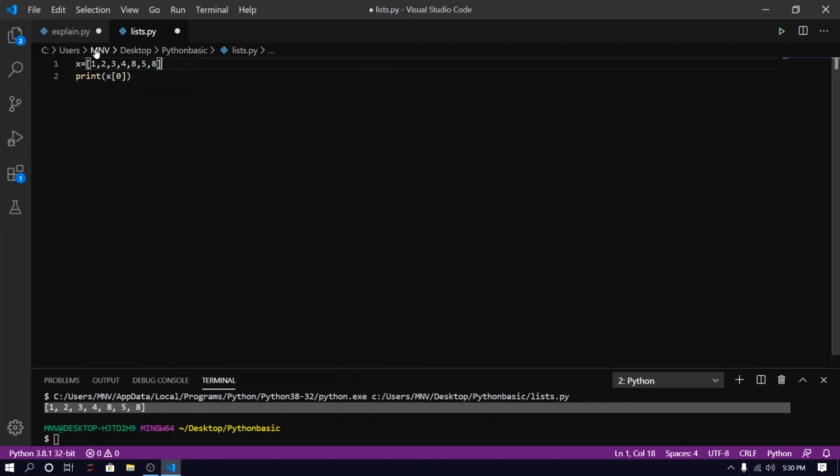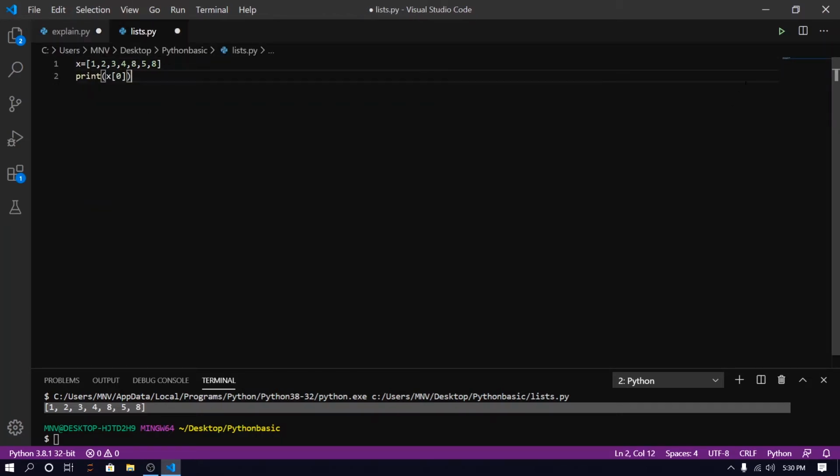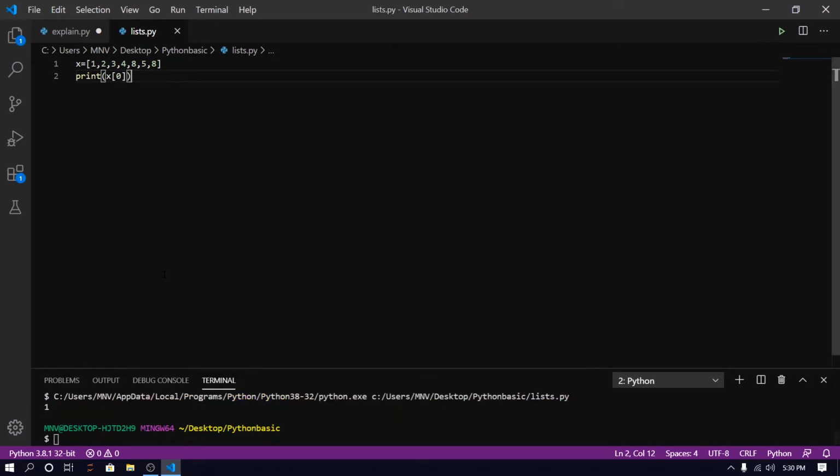Okay, so you can see this here. This is one type of list. In that, you can see we have the values 1, 5, 2, 5, 2. So the first index of our list is 0, the second one is 1, the third one is 2, and so on. Okay, so if I print index 0, then I will get our first element, 1. Okay, so you can see that we get the first element.